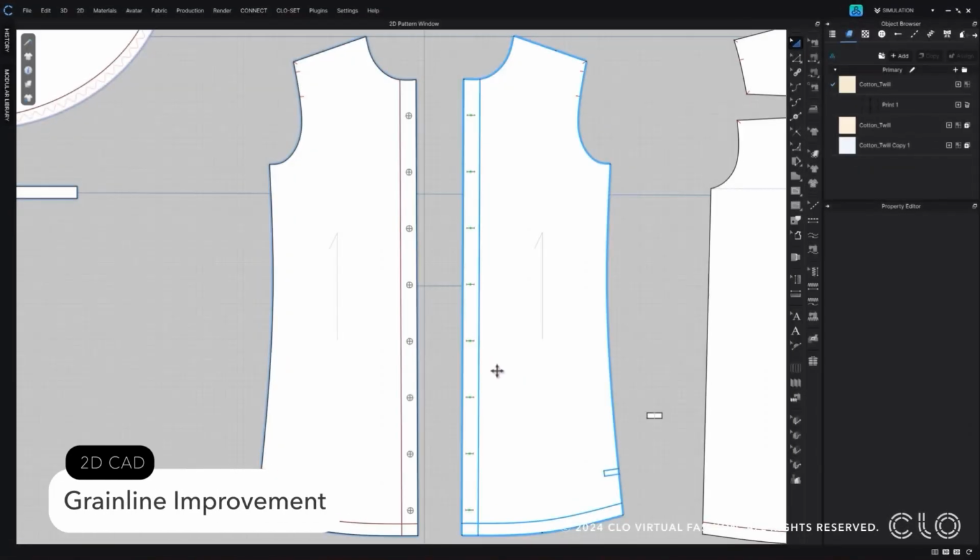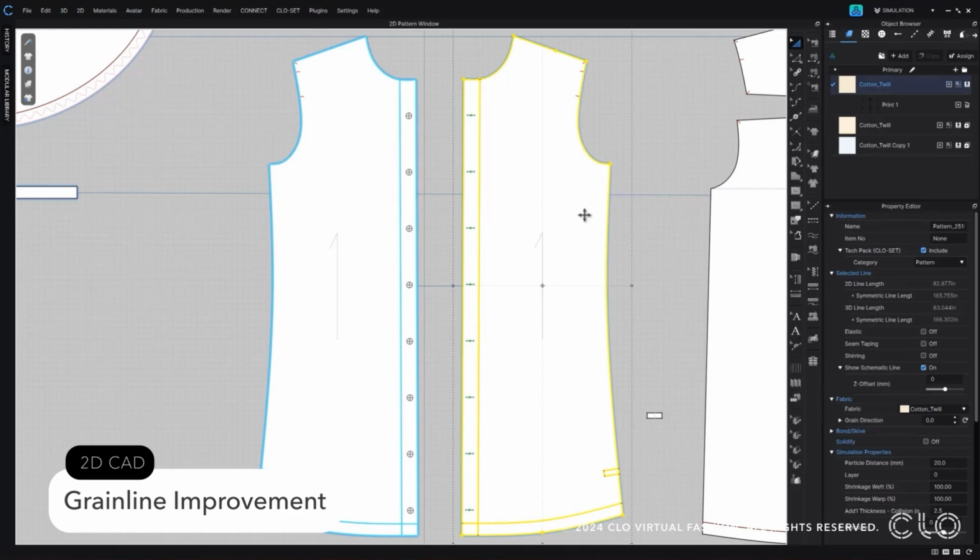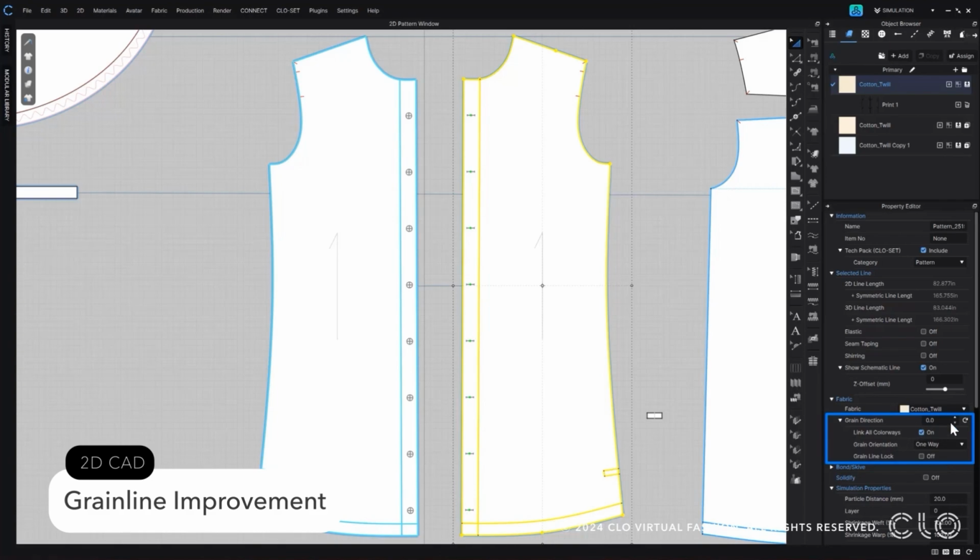We know how important Grainline is through the garment creation process. So we have updated our Grainline with more industry standard information and also optional safeguards for all of our users. You can input your Grainline degree or direction number here, link or unlink to other colorways, and also decide the orientation if it should be 1, 2, or 4-way.